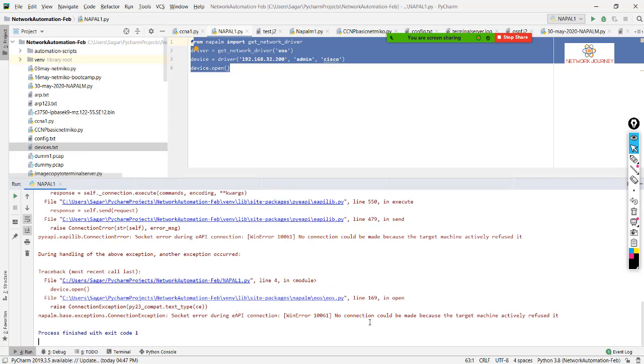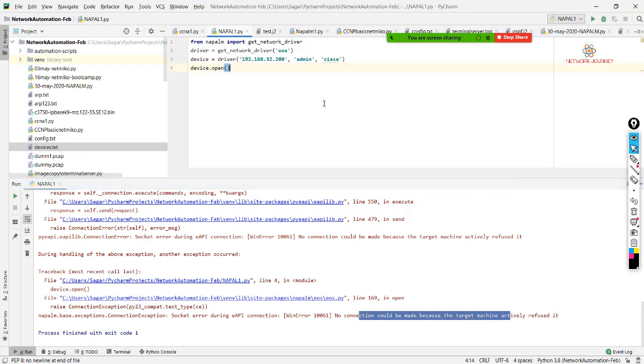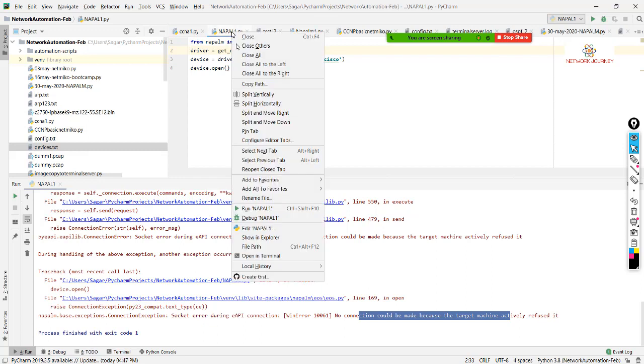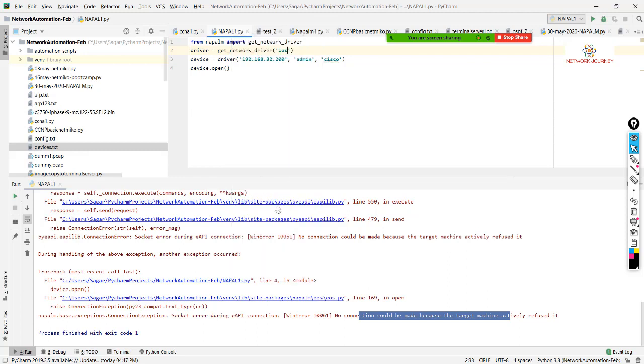okay, so what does it say? No connection could be made because the target machine actively refused. That's because I'm making use of a wrong network driver. It should be iOS, not EOS. iOS is for the iOS family, EOS is for Arista. So let me run this.